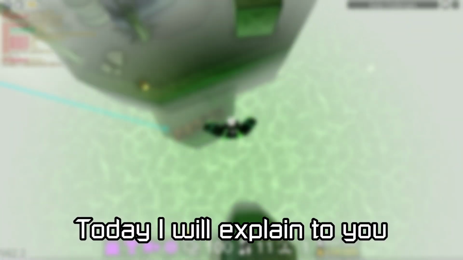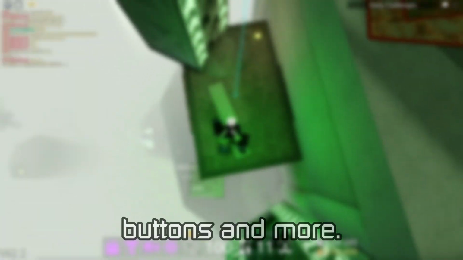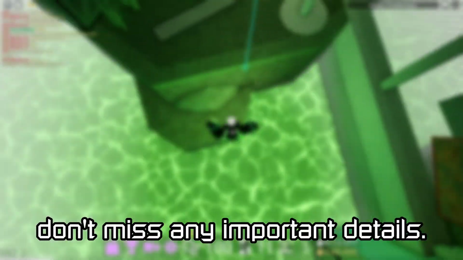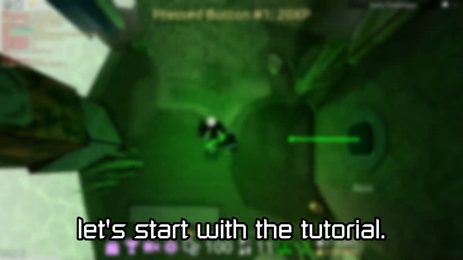Today I will explain to you how you can make timelines, buttons and more. Stick along to the end so you don't miss any important details. With that being said, let's start with the tutorial.